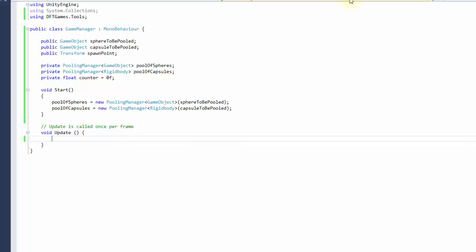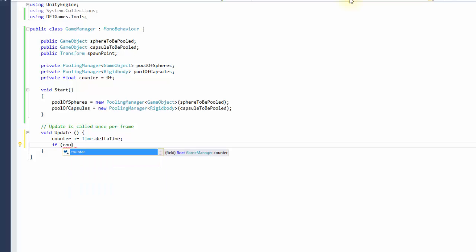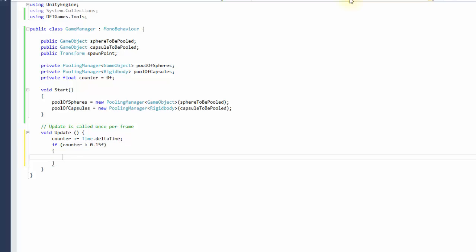So update. Let's say counter plus equal Time.deltaTime, and here we have incremented our counter when we update. And if counter is greater than 0.15f, at this point what do we do? We have to spawn something then. Here we have two objects, so let's spawn those at random.